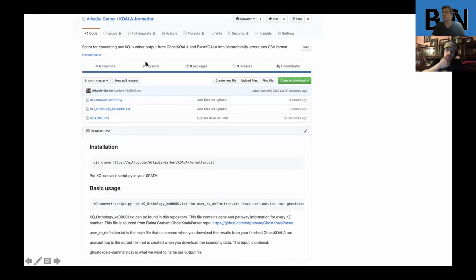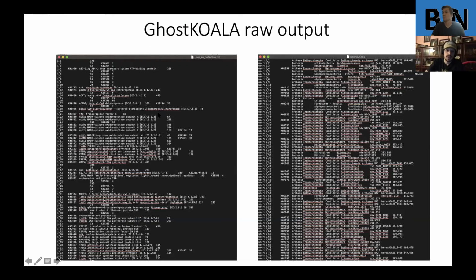A script that I have on my GitHub that I've used from time to time, and I decided to make it publicly available, is this KO convert script. So this will take these files, these raw summaries, and it doesn't matter if you download something that looks like this or just the file with the two columns where you see your gene sequence header in the first column and then the KEGG orthology number in the second column.